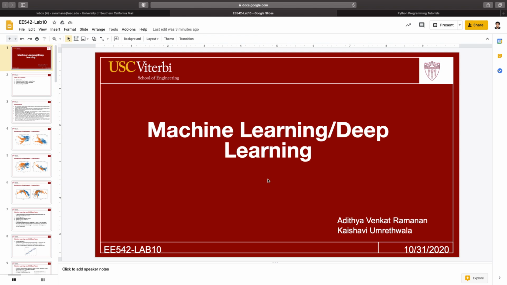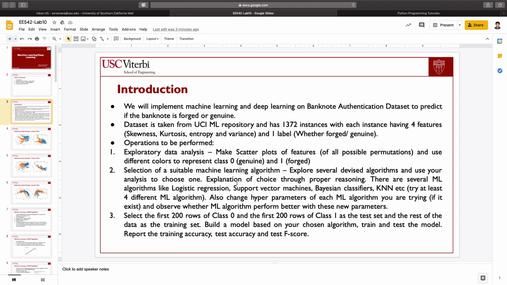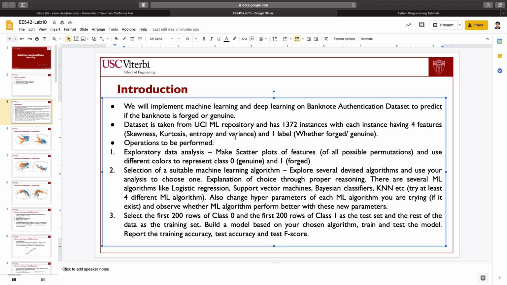Right. So for our assignment, we are supposed to apply our ML and DL algorithms on our UCI ML repository, which basically consists of the banknote authentication dataset. So the features are skewness, kurtosis, entropy, and variance, and the label is whether that particular banknote is forged or genuine. Right, that's the data set that we have in our hand.